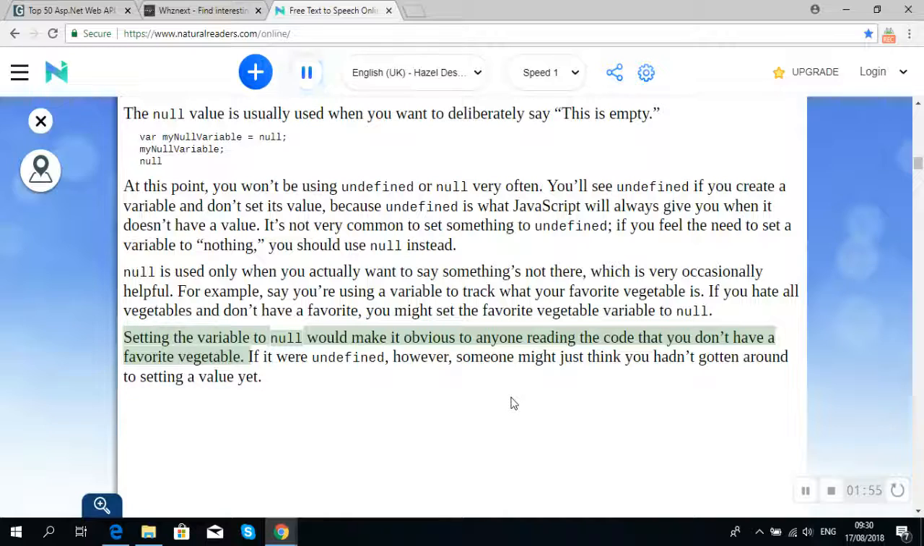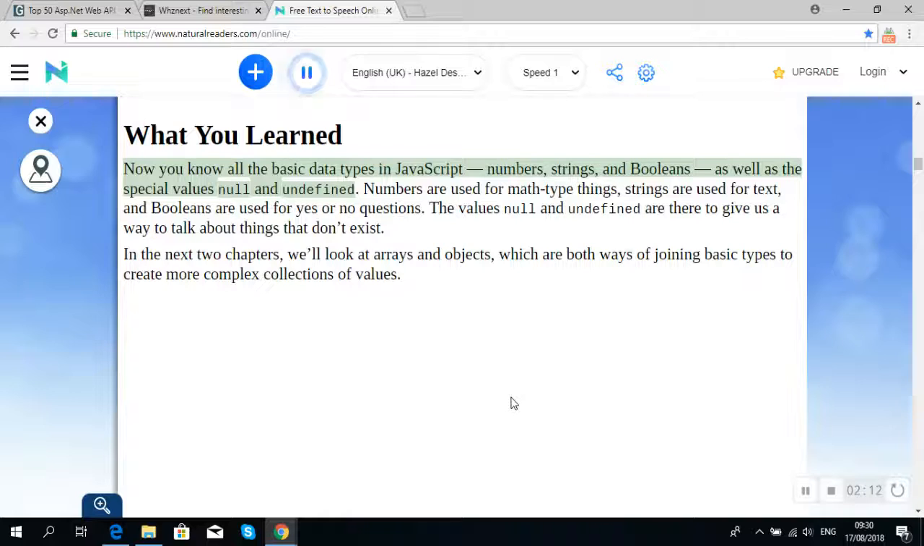Setting the variable to null would make it obvious to anyone reading the code that you don't have a favorite vegetable. If it were undefined, however, someone might just think you hadn't gotten around to setting a value yet. Now you know all the basic data types in JavaScript: numbers, strings, and booleans, as well as the special values null and undefined.